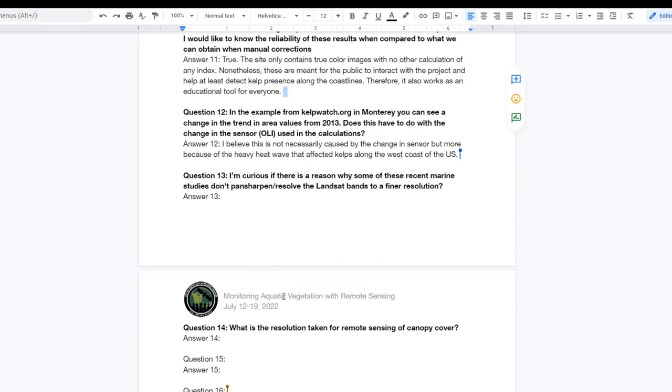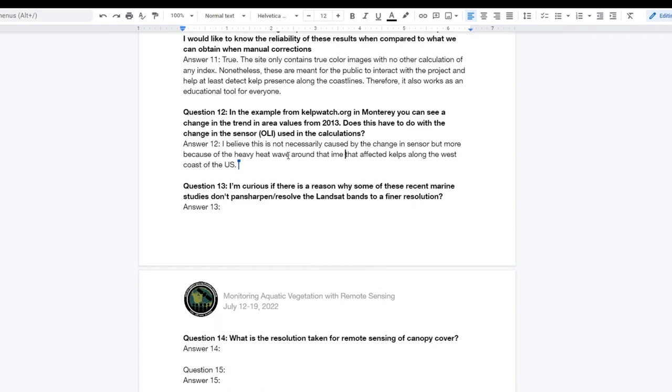In the example of Kelpwatch in Monterey, you can see a change in the trend in the area values from 2013. Does this have to do with the change in the sensor to OLI using the calculations? I don't think that's necessarily the case. As we know, from about 2013, 2014, because of El Niño and other factors, there was a heavy heat wave that affected kelp around the west coast of the US, and I believe this is what we're seeing after those years. You see that decrease in kelp in that area is very significant after those years, and it doesn't necessarily have to do with a change in the sensor.